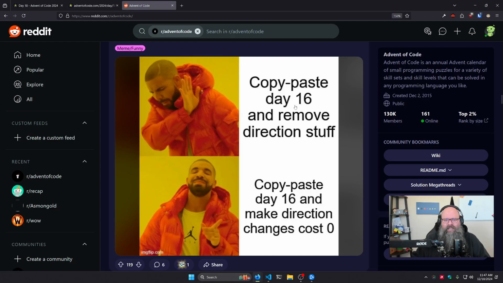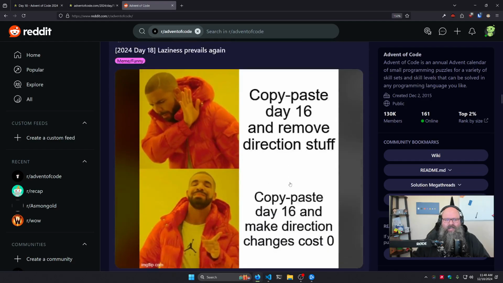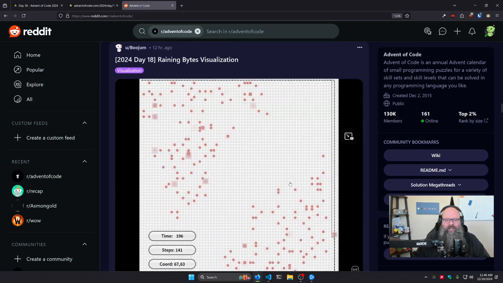Copy paste day 16 and remove direction stuff. Copy paste day 16 and make direction changes. Cost 0. Oh, this is the reindeer one, right? Yeah, that would totally work. If you've already done the pathfinding and you just change the direction cost to 0, that totally works. Awesome. Perfect.